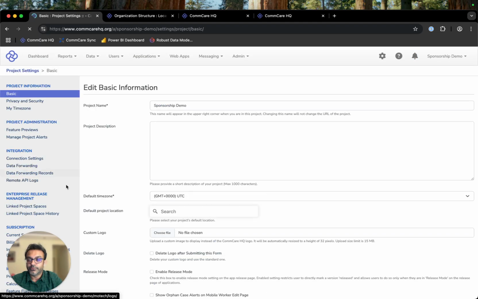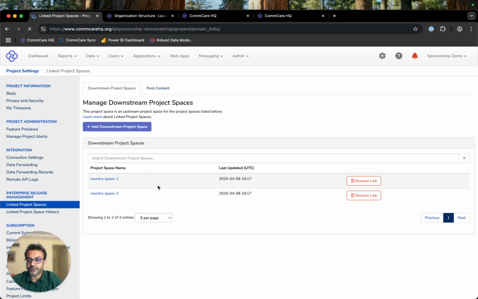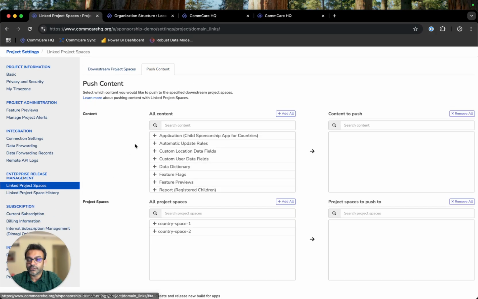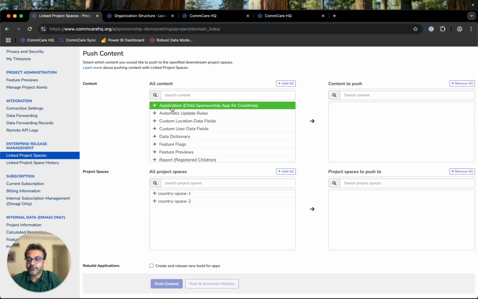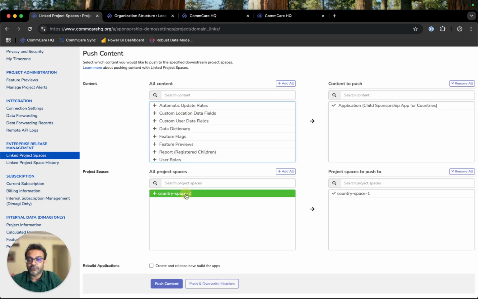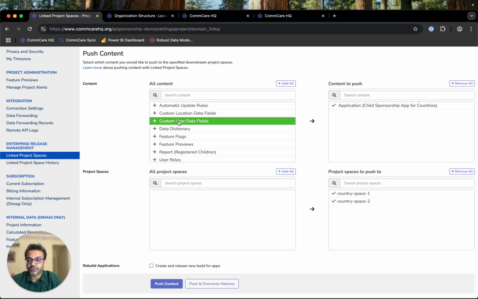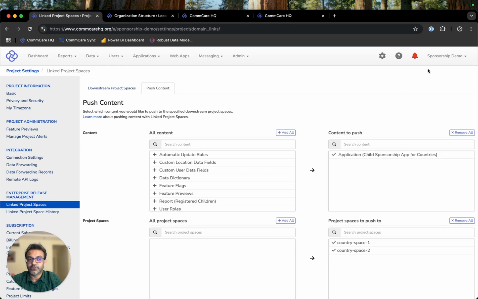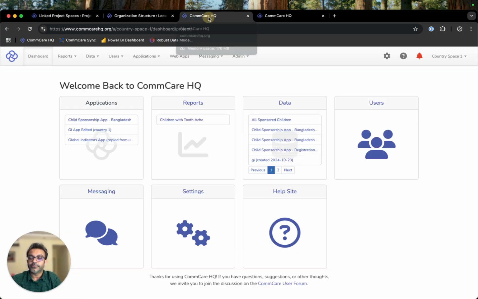I'm going to take all of this by clicking on linked project spaces here. I'm going to go to push content and then tell CommCare that I want all of this information from this list over here to go to my country spaces. As soon as I click on push content, when I navigate to my country spaces, I will see everything that I've created in this upstream space show up over there. Let's see what that experience would look like.